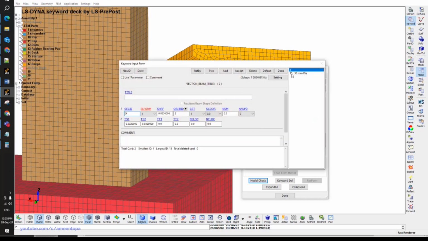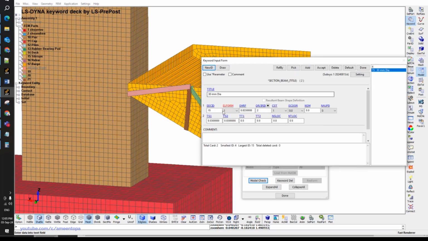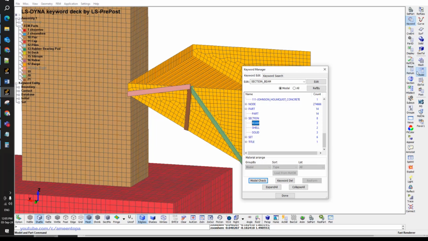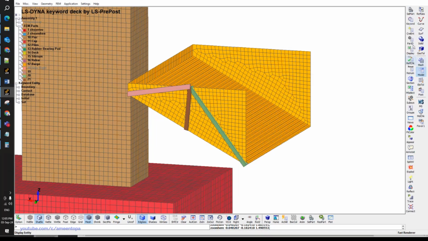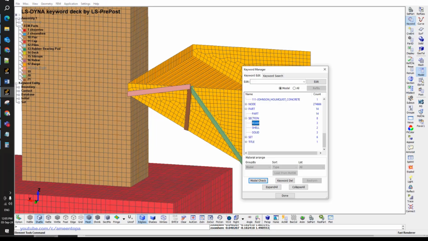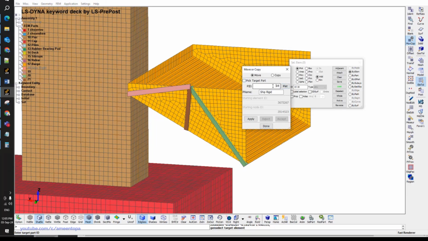Okay, so here, this is for part number 19, new barge reinforcement. So maybe I will make it 120, 120, accept. And then here what we can do, I can go to move copy, part number 19, click my part, and click select 19, 20, 21, then apply.